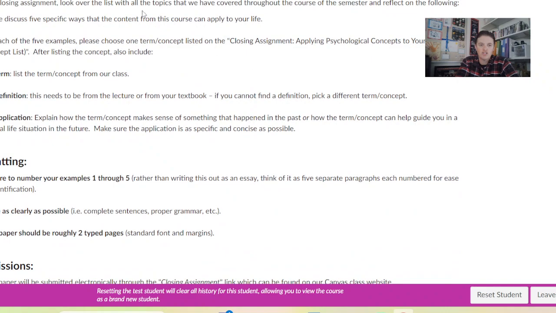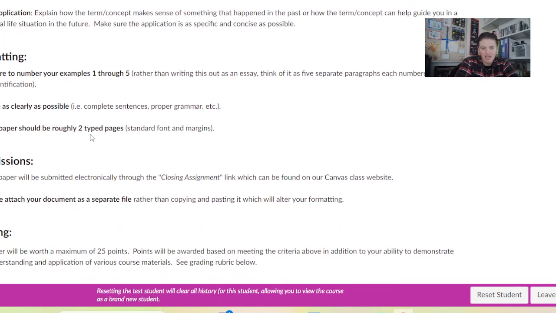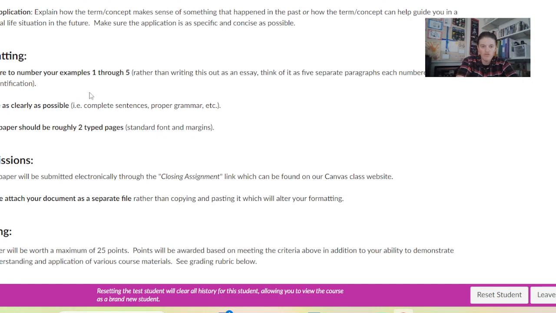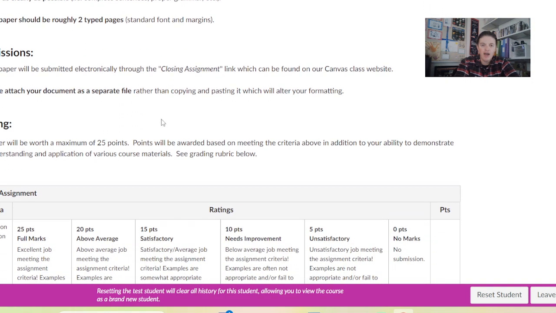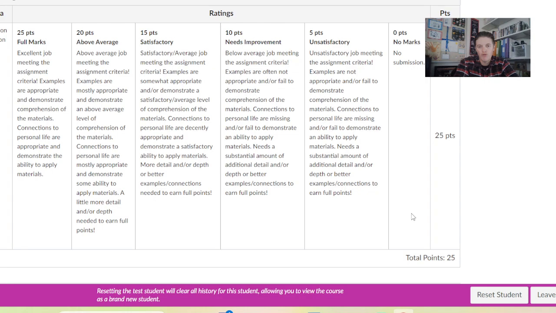But here are the instructions, again, like I've mentioned so far. You're going to go over that list of topics and pick 5 specific examples, concepts, or terms that you can apply to your life. And you'll give me the term, the definition, and the application. You're going to number your examples 1 through 5, make sure it's written out clearly, and make it really easy for me to see what you're covering. You'll upload your file here, and I gave you a rubric. Basically, if you do this correctly and give me lots of detail, you'll get 25 points. If you're a little bit off, or you don't follow the formatting, or you don't quite give me enough, you'll get 20 or 15 and so on.